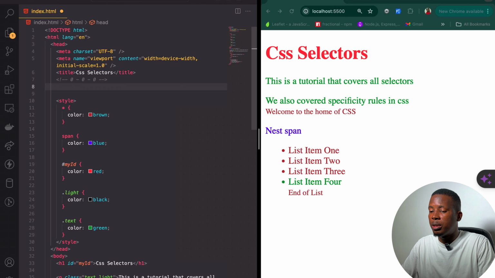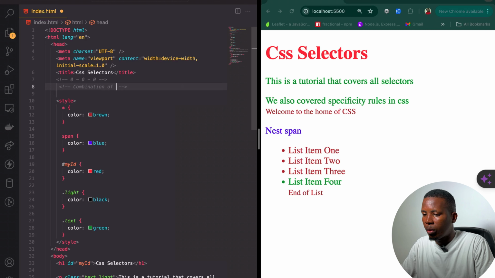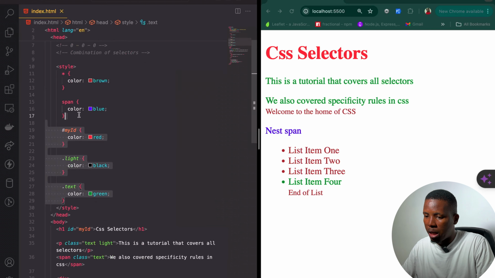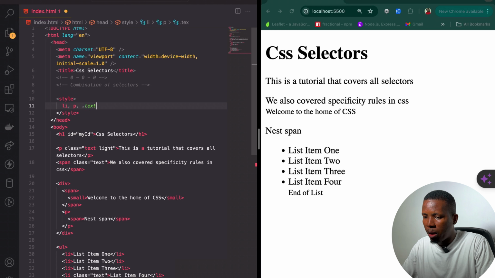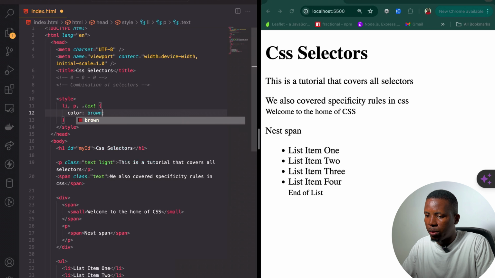Now, the next set of selectors we'll be looking at are selectors that allow us to combine more than one selector. So basically, this will be a combination of selectors. We can go ahead and clear this up. The first selector we'll look at is basically combining more than one selector and styling them at a time. So we can select all the li elements on the page and then put a comma and add another element selector, basically all the p elements on the page. And then we can also select all the elements with the class text on the page, and apply the color brown to them.